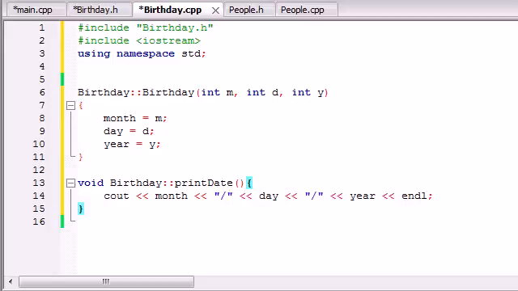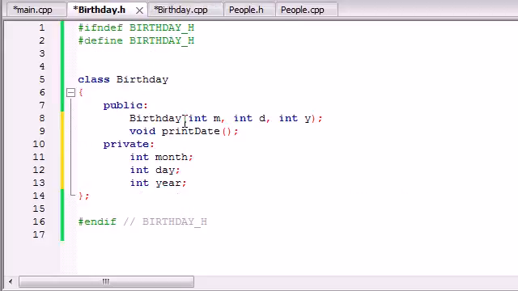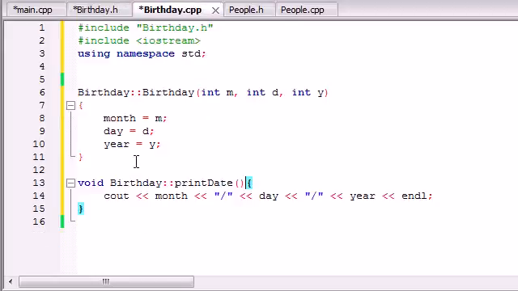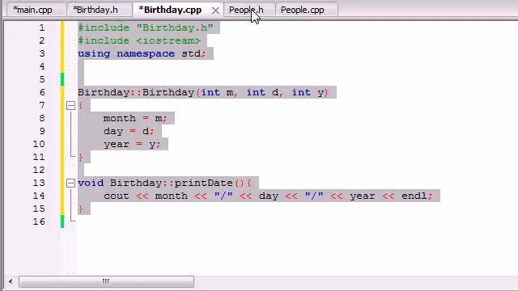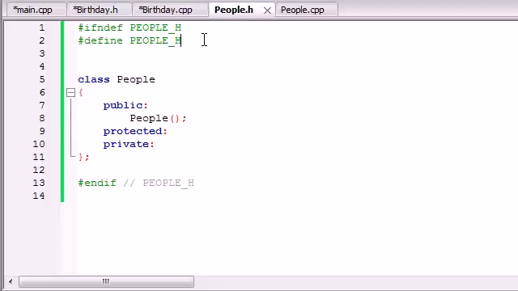Now I can go ahead and work on my other class. So after we're done working with the birthday class, and check it out, we made everything here and everything here. We are done with it. Let's hop over to our people class, and the first thing that we need to do is include a couple of things.